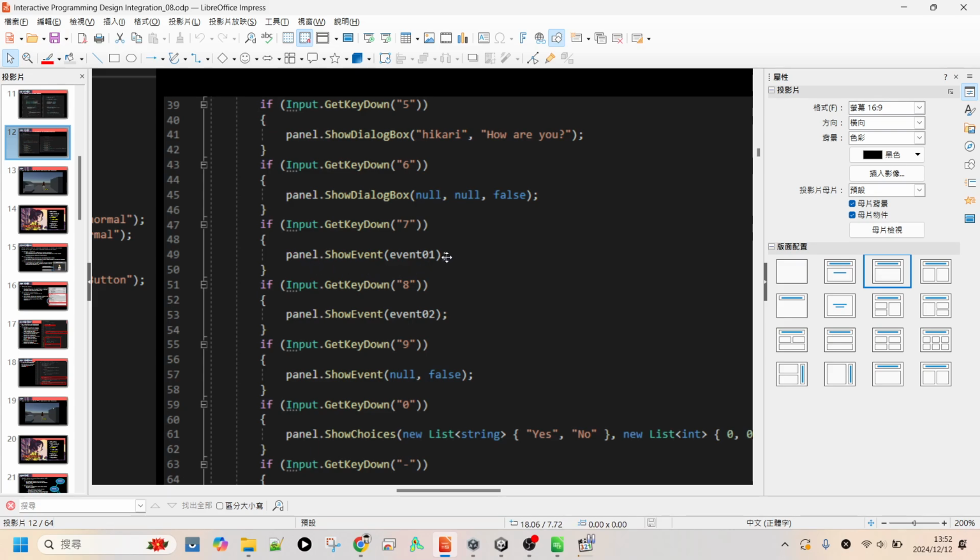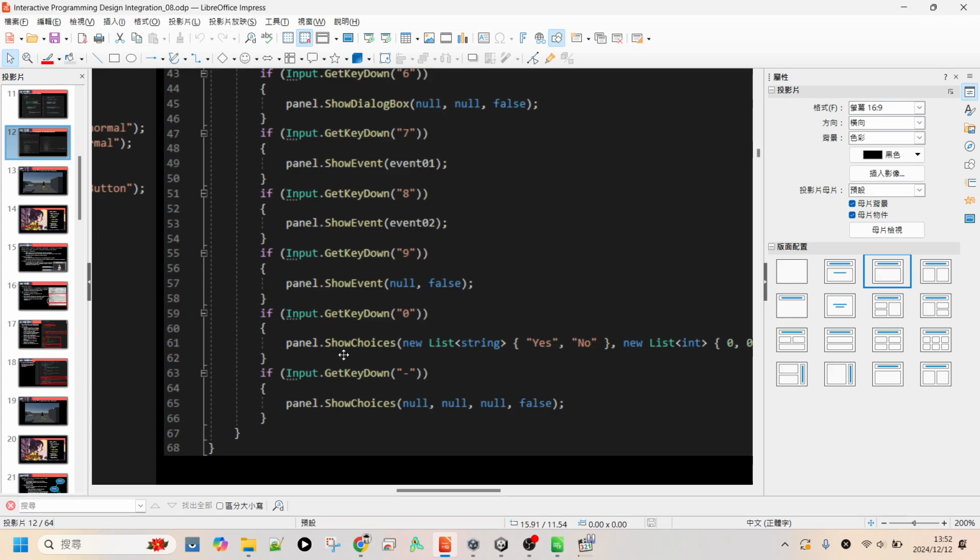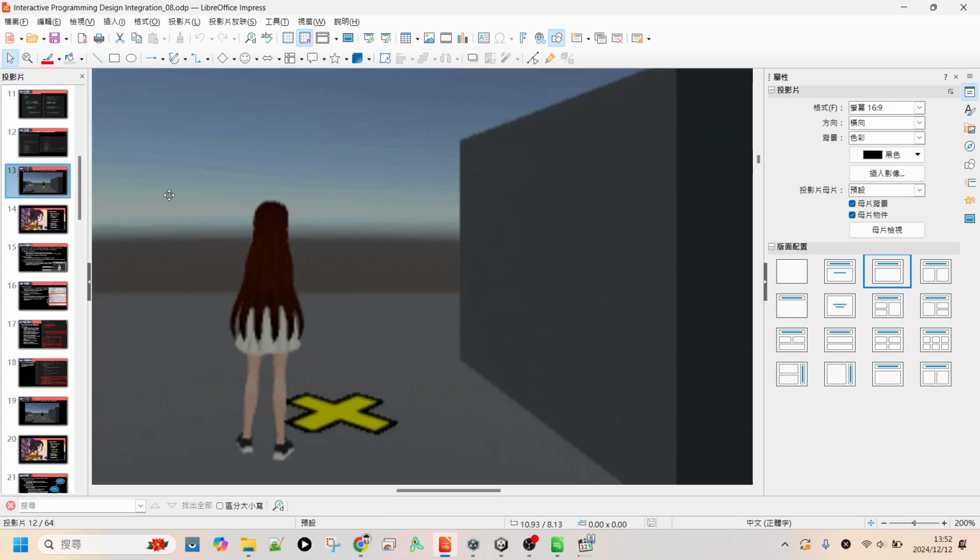So next one is to hide all the dialog boxes. Next one is to show the event image, event 01. And the next is showing event 02. And next is hiding all the events over here. And next set the choices to yes and no. And the last one is to hide all the choices. So that's it. That's everything in this exercise.